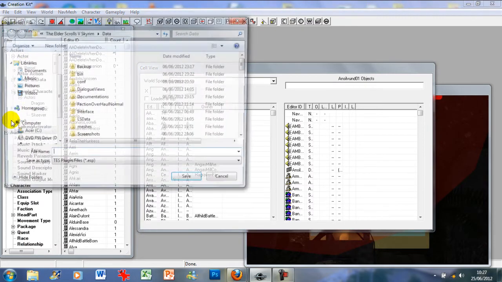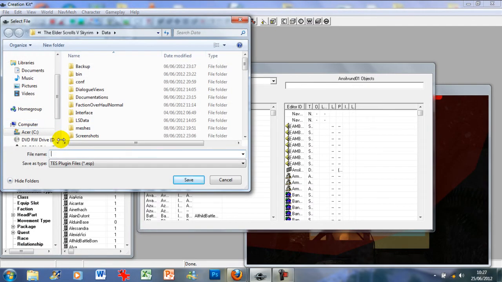I'm going to save it. You want to save quite on a regular basis, because the game has a habit of screwing you over if you're not paying too much attention. So I'm just going to call this character Daganus Companion.